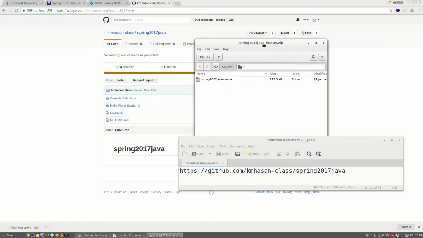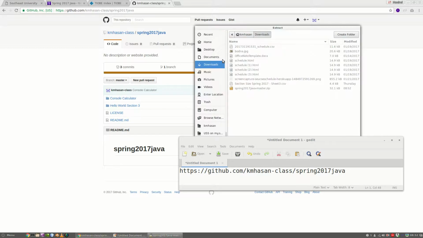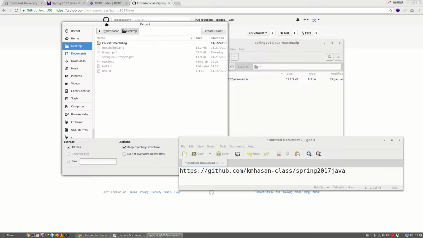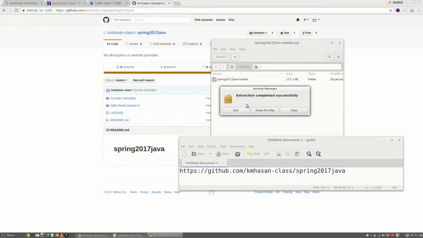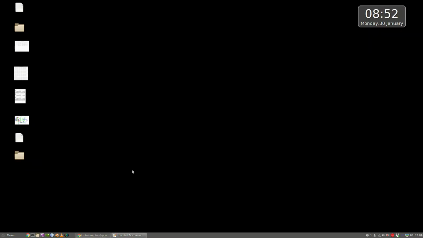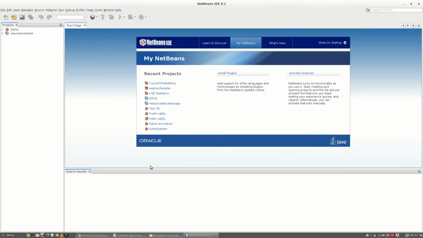I can open this up, and then I need to extract this somewhere on my computer. So let me extract this on my desktop just so I can get there easily. It's done. And if I go to my desktop, I can find that directory here, and inside that directory I have the codes from the other section. They will all be in the same place. And you'd have to open up your IDE of choice, and then open the project from there.